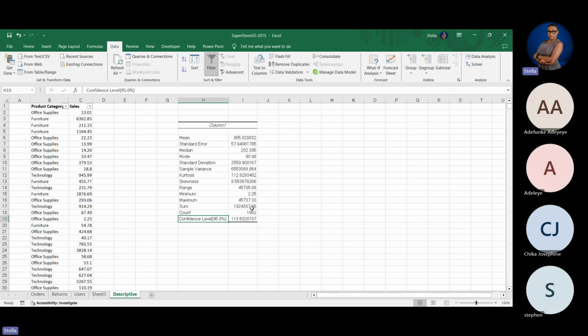Now, if you want to explain this further, what does it mean for the sales? Let's pick this table, copy it. Thank God for the era of AI. I'm going to open Bard, or let me use Bing.